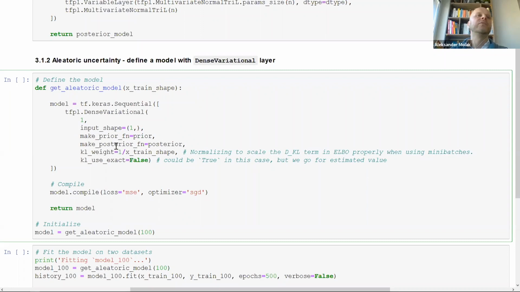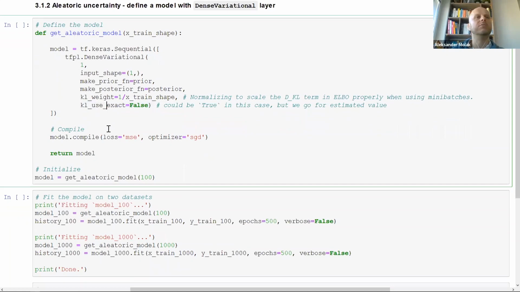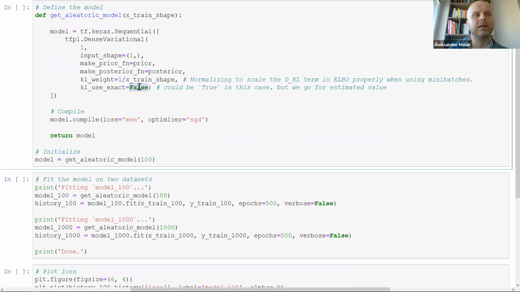And then we need to add some weighting as well. This is a weighting for the Kullback-Leibler divergence part of our objective, the ELBO, that has to be normalized if you want it to be unbiased. Unfortunately, we don't have time to go into theoretical details of this, but you can find some information on the internet, and I will provide you with some useful links. And here we are saying that we will compute the Kullback-Leibler divergence approximately. We could also, in our case, set this to true, and this would analytically compute the KL divergence between those prior and posterior distributions, but we will set it to false because it's more interesting and more universal.